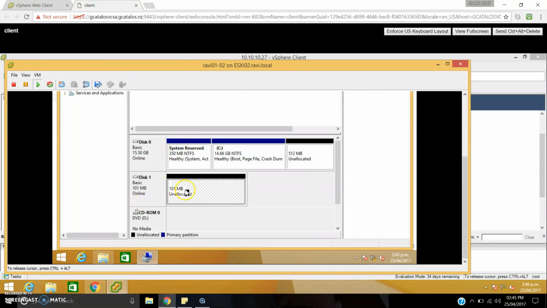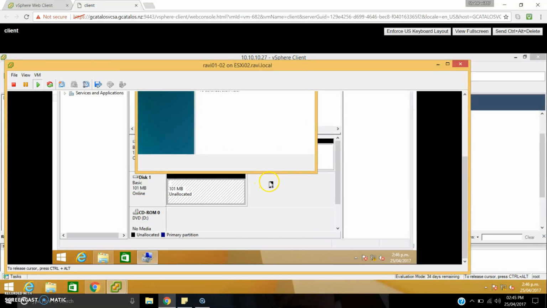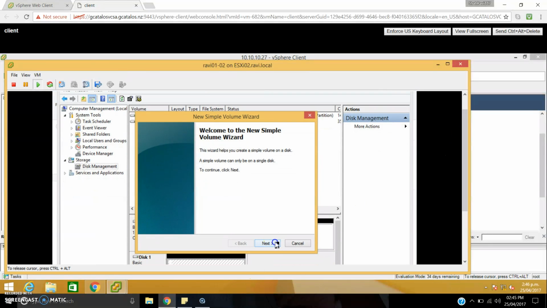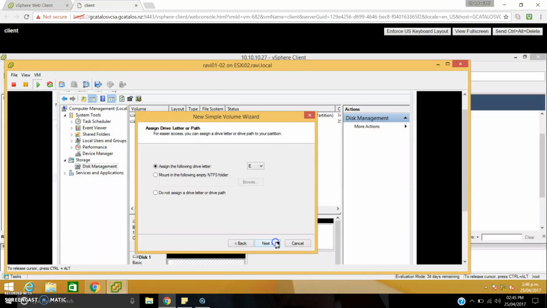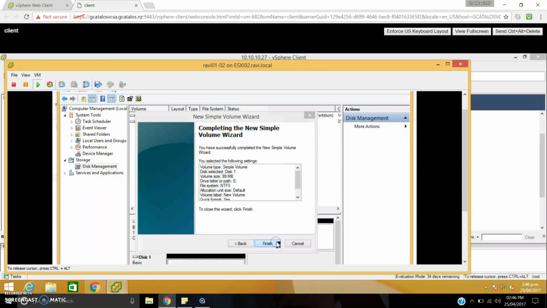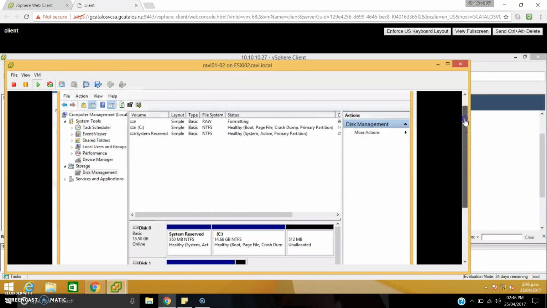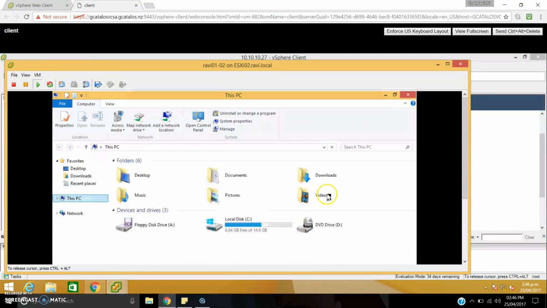We just go in here, right click, new simple volume, and do the process for the new drive. Just next and finish. Now you just minimize this and refresh this one. You can see over here that a new 100 MB drive is automatically included in this virtual machine.